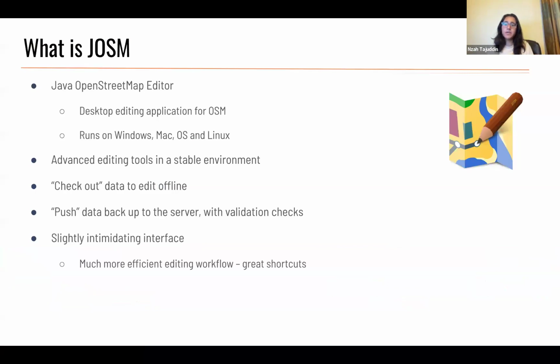Okay, first I'm going to go over what is JOSM. JOSM stands for Java OpenStreetMap Editor, and it's a desktop editing application for OSM written in JavaScript. It runs similar to your iD editor, but it runs on your desktop instead of on your web browser. And it runs on all operating systems, Windows, Mac OS, or Linux, whatever you have, it works on. It has some advanced editing tools.